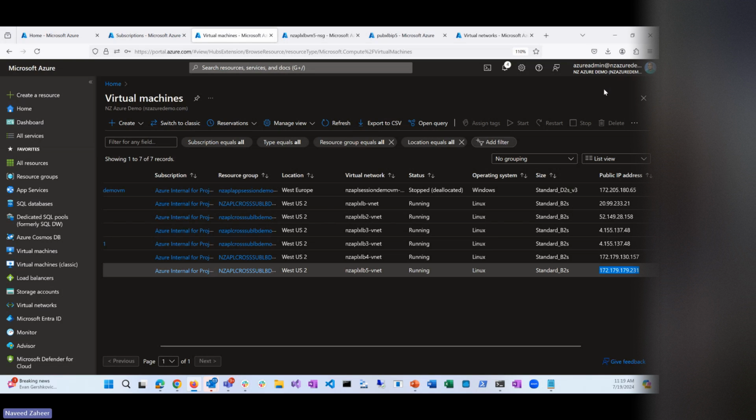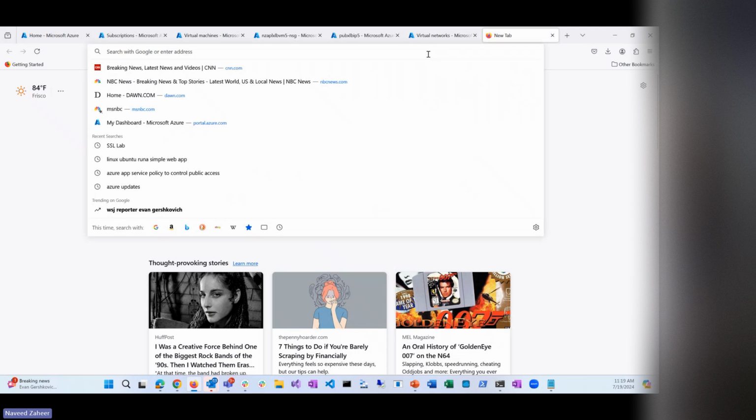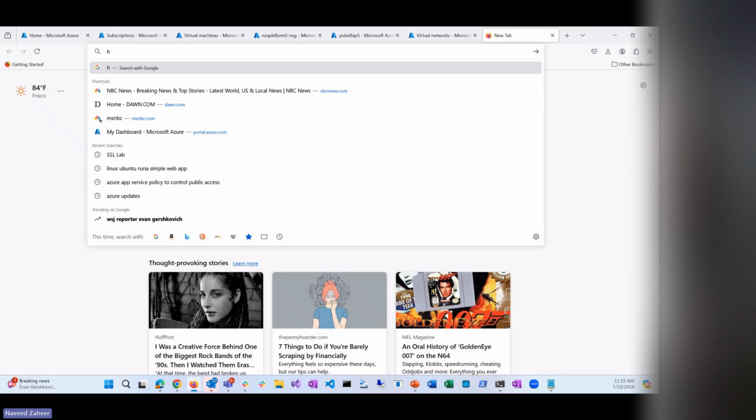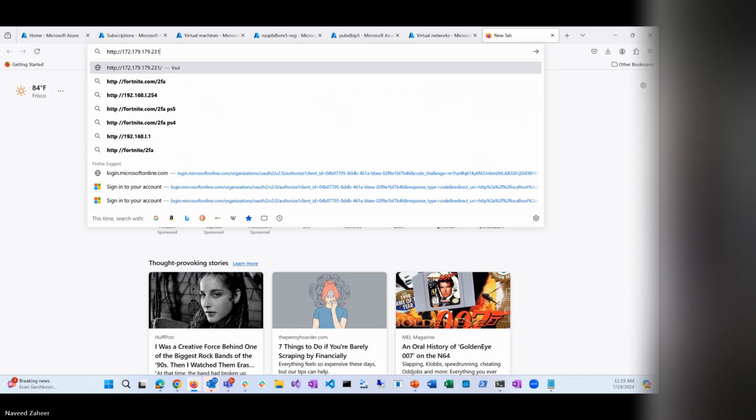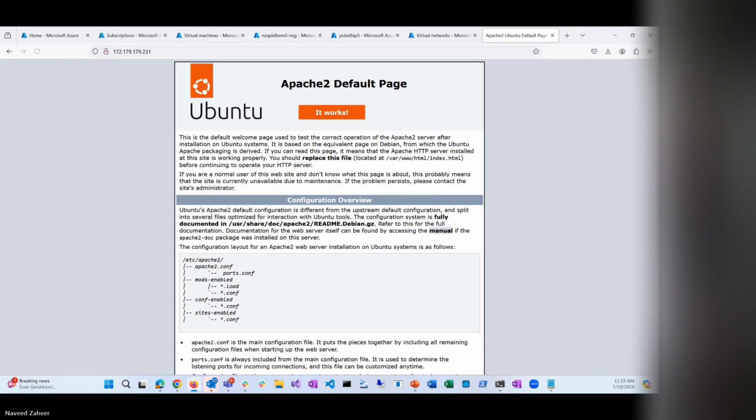And what I'm doing is, on that particular VM, this is a Linux VM, an Ubuntu Linux VM, I am running Apache. So you should see Apache's startup page there. So let's do that. Okay. This is the Apache startup page.